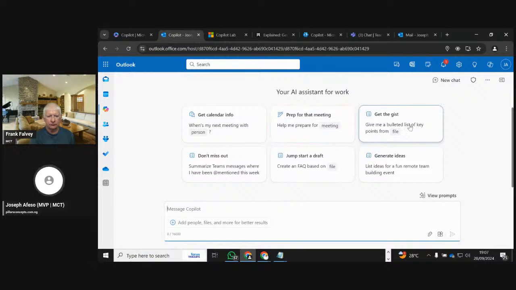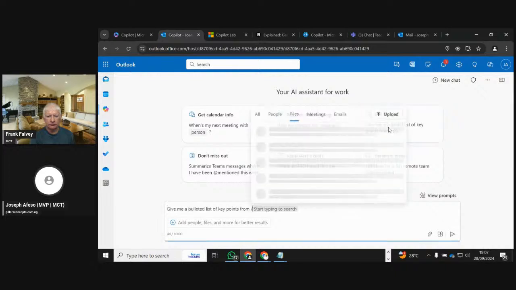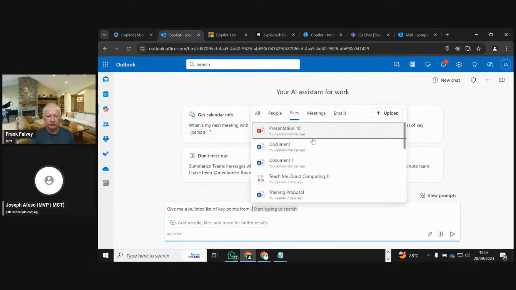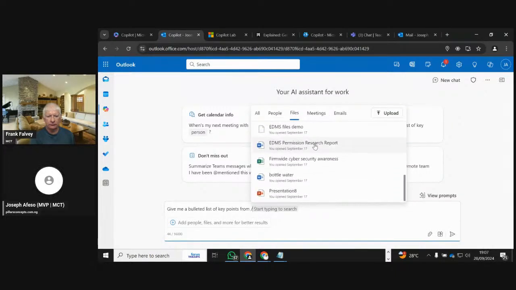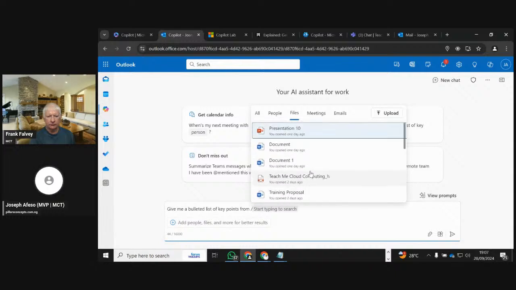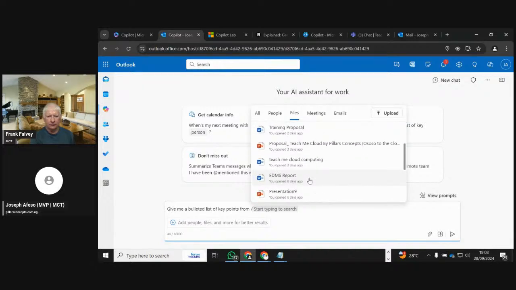Now, get a gist. Let's say, give me a bulleted list of key points from which file. So this is going to just go straight into my OneDrive and bring up the files that I have there based on the permissions that I have on those files, right? Now I can evaluate them based on what I am looking for.